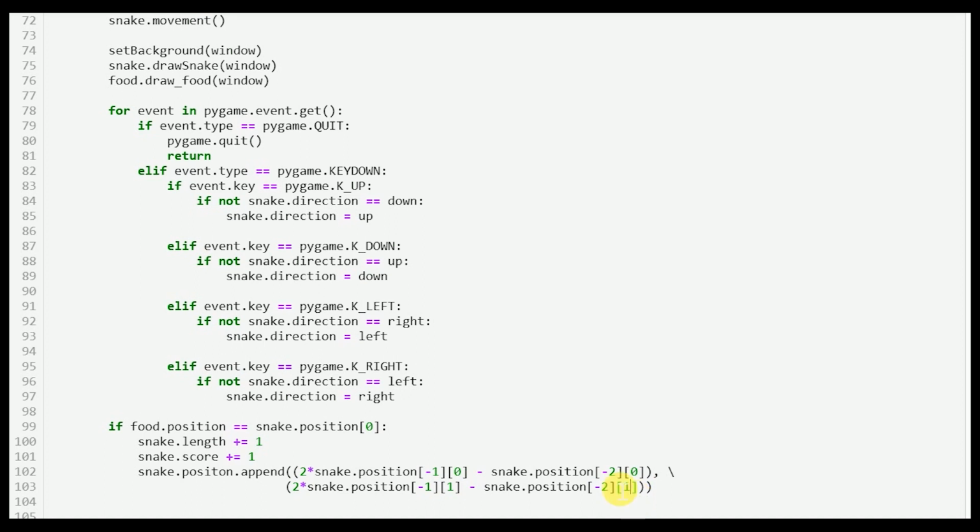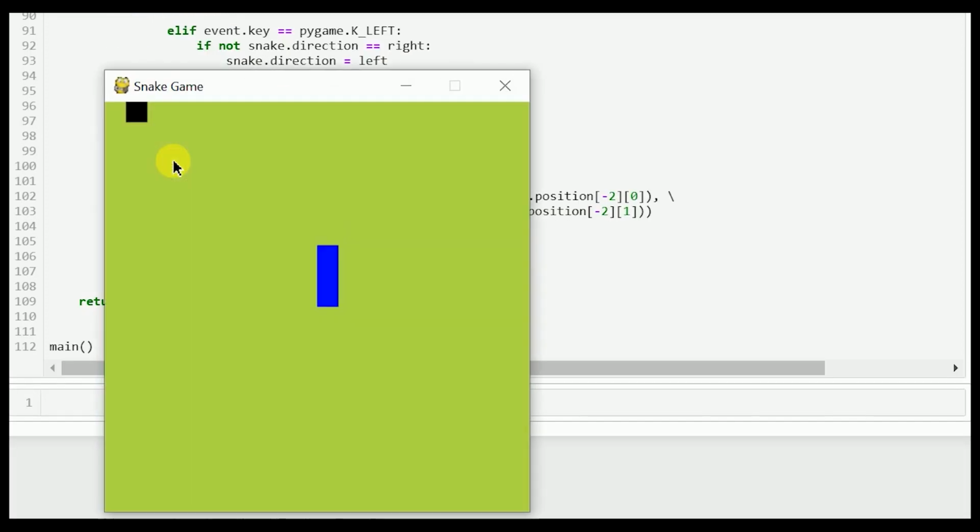Yeah, so I hope this works. And we also need to initialize the food because we are eating it, so we have to get a new food source. Okay, so on eating we are incrementing the length of the snake, incrementing the score, and we are adding a coordinate at the end position based on the midpoint formula. You can also add by the same logic as movement. Okay, so let's check if we are able to eat the food now.